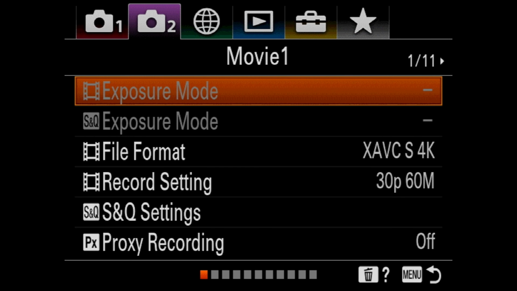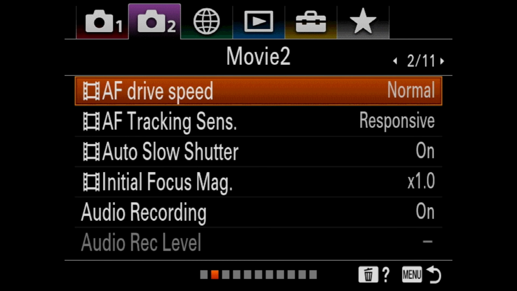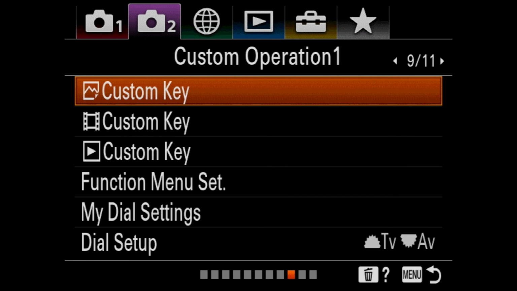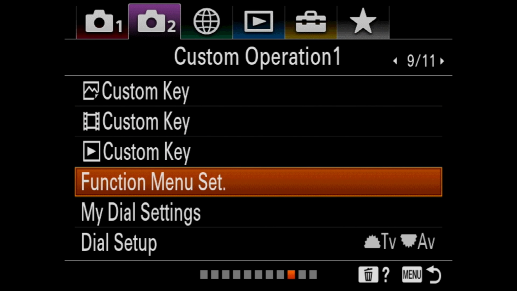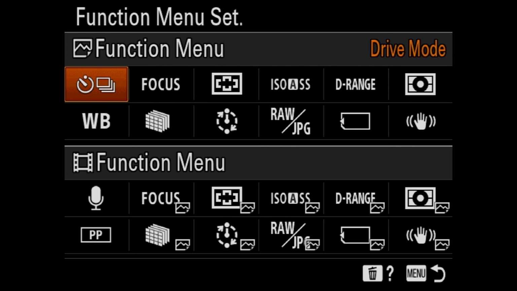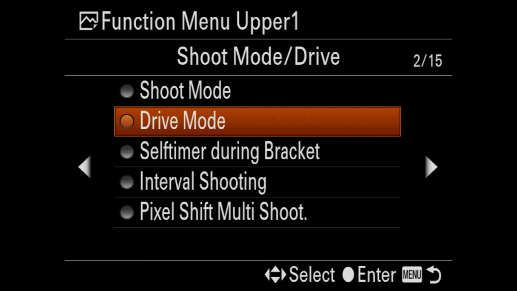page camera 2, page 9, where the settings are for the function menu set. And I'm going to show you, in case you want to set these up the same way I have them, where to find these. The reason I say that is because as I go in here and click on one of these items, you'll see that I have 15 pages worth of options. So sometimes it's really hard to find these.